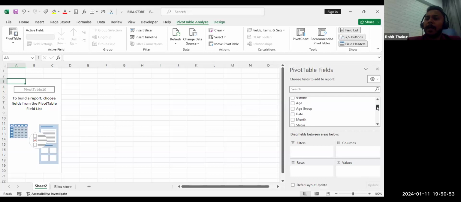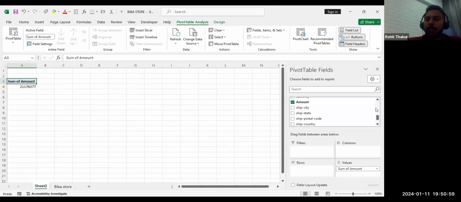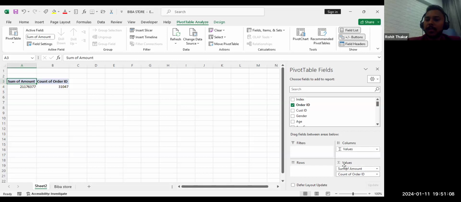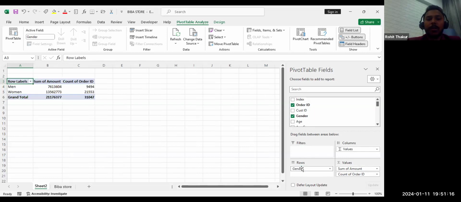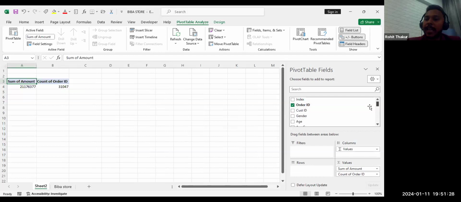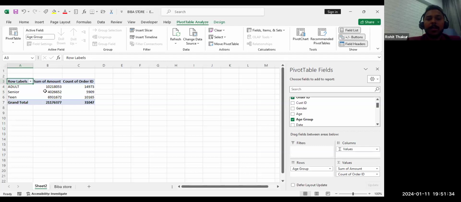So over here, if I take the amount here as value, and now the order ID here. And suppose I want to take it gender-wise, I will be able to know the amount which has been spent by men and women. Or I can check it by age group also. These are just numbers.